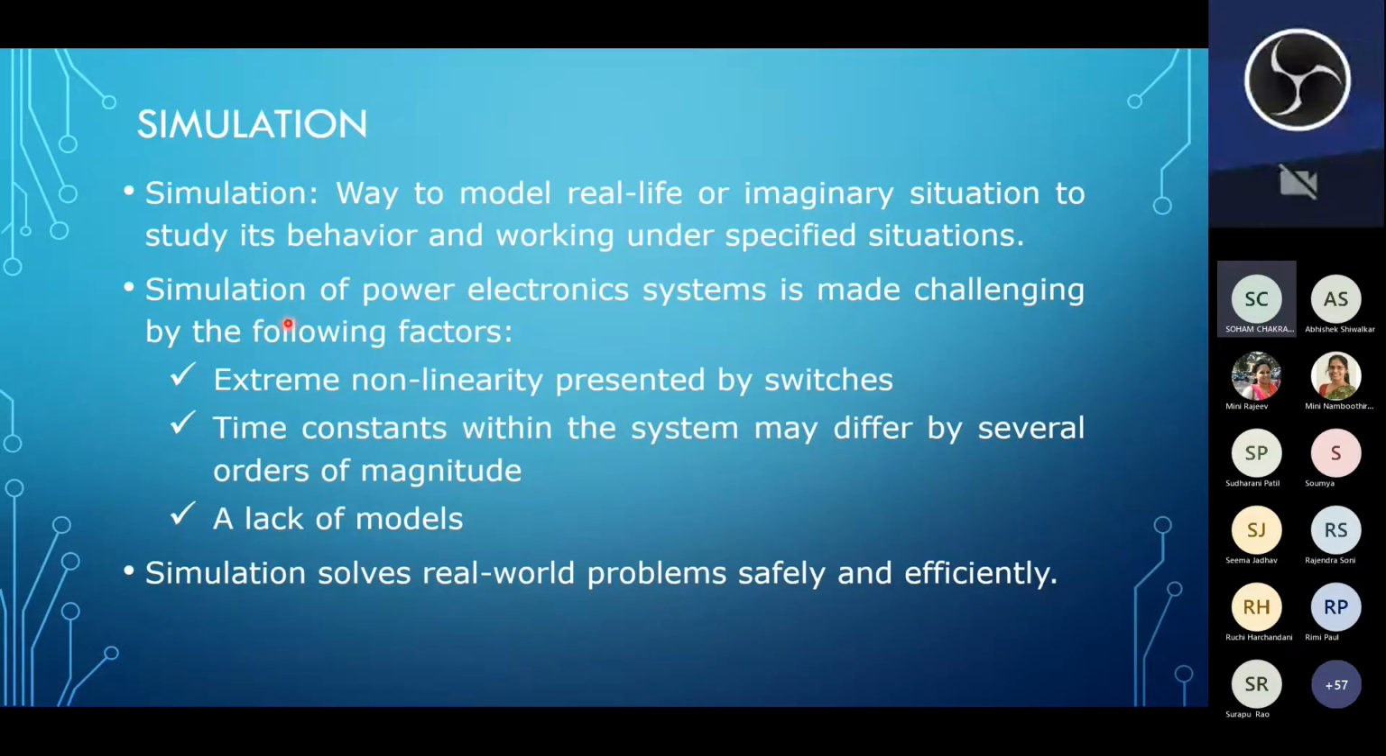So simulation of power electronic circuits or power electronic systems, when we compare it to basic electronic circuits, what is the difference? What are the challenges? Basically, simulation of power electronic circuits is made challenging by the following factors. First, a very important thing: extreme non-linearity presented by the switches.